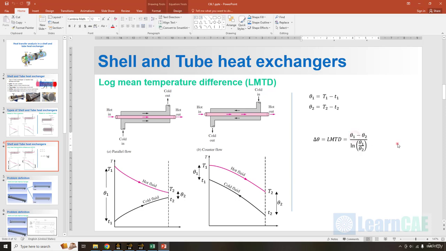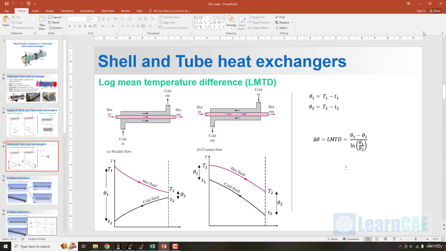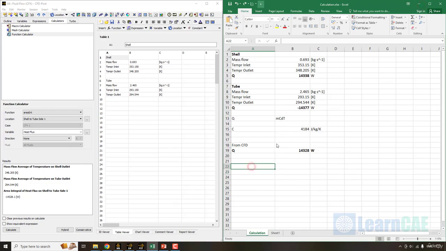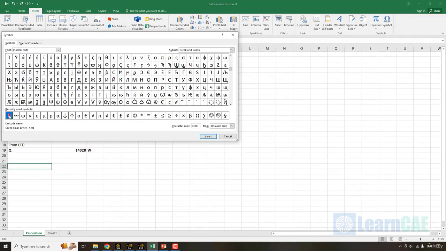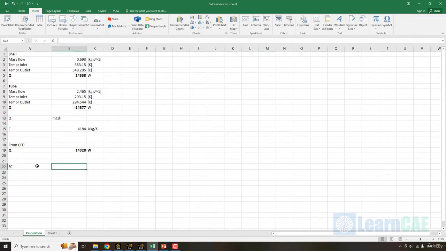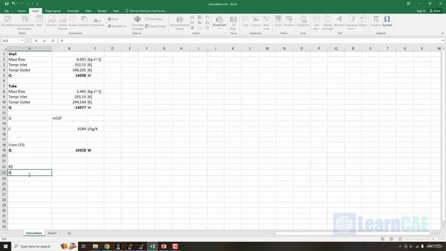We can copy this. We shall calculate this. Maximize, insert, the symbol is theta 1 and this will be theta 2. Theta 1 is the temperature difference between the hot and cold fluids at one end. So temperature of the shell minus temperature of the tube at the inlet. Similarly, theta 2 is at the outlet. Temperature outlet of shell minus temperature outlet of tube.